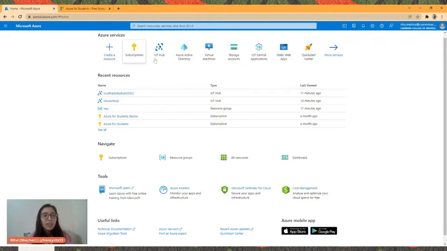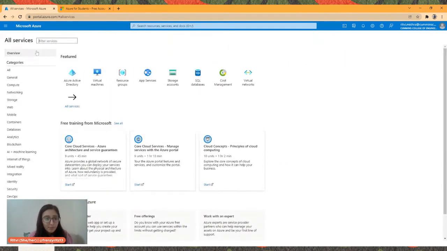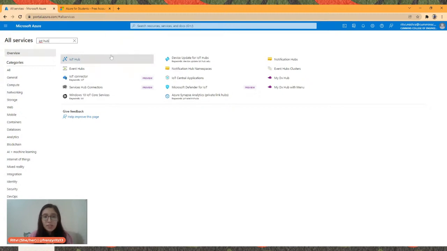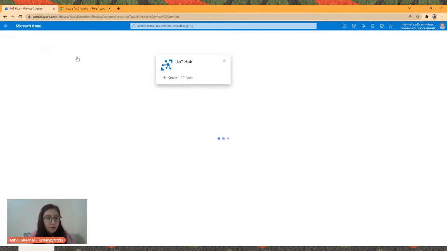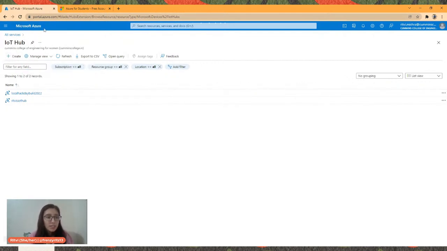You can either go to create a resource, or you can go into more services. You can just filter services and click IoT Hub. Type in IoT Hub right here, and it should pop up. Once you click on IoT Hub, you should be able to create it right here. In case you do not have any hubs created, it should tell you. But creating the hub again is a very simple process.